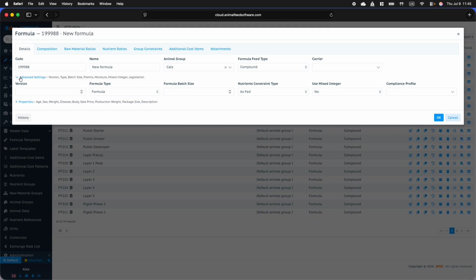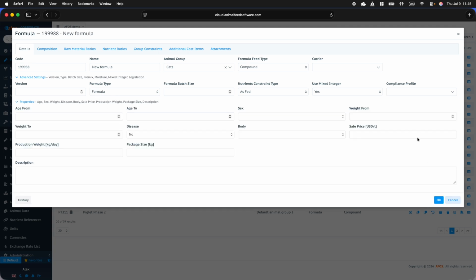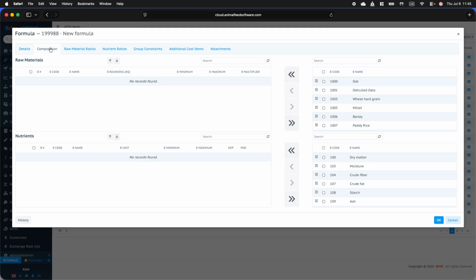We have some advanced settings. We can choose a version number, formula type, a formula or a template, and a batch size. By default, the batch size is read from the plant configuration, but it can also be configured here for this specific formula. Which constraints type are we going to use, as fed or dry matter? Are we going to use mixed integer calculation? We will select yes. We will show something important here: compliance profile. If we have some compliance profiles, we will create a compliance profile later and select that. Properties, the different properties of a formula. Then a composition tab.